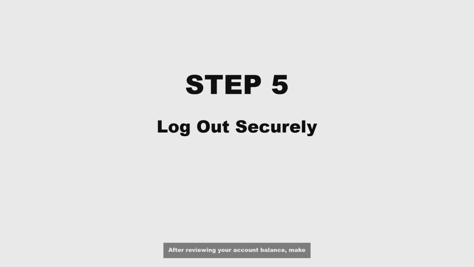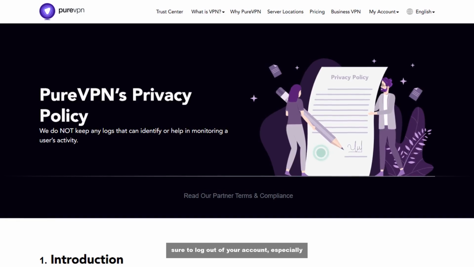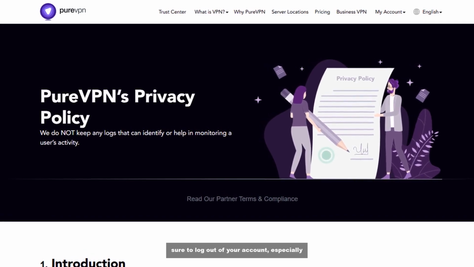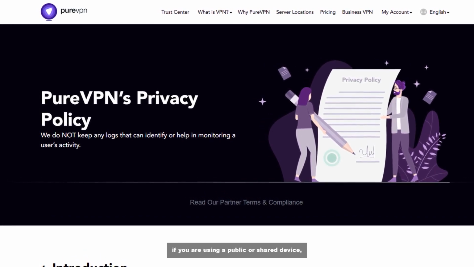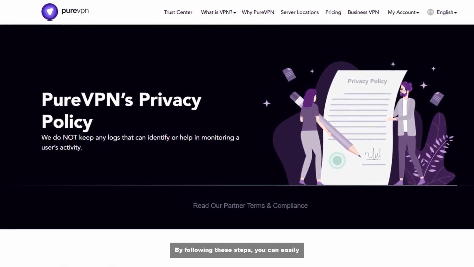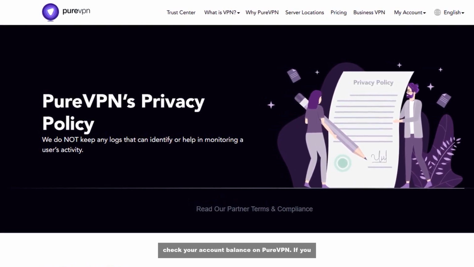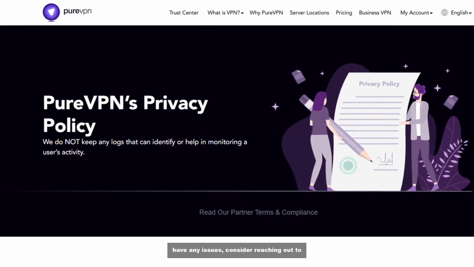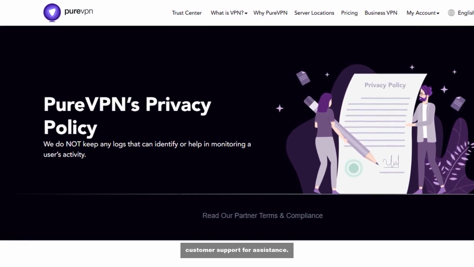Step 5. Log out securely. After reviewing your account balance, make sure to log out of your account, especially if you are using a public or shared device, to keep your information secure. By following these steps, you can easily check your account balance on PureVPN. If you have any issues, consider reaching out to customer support for assistance.